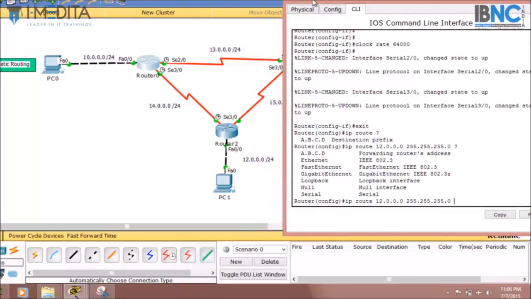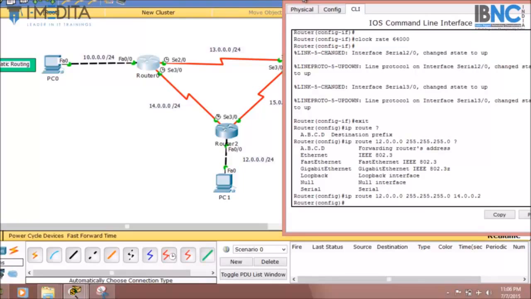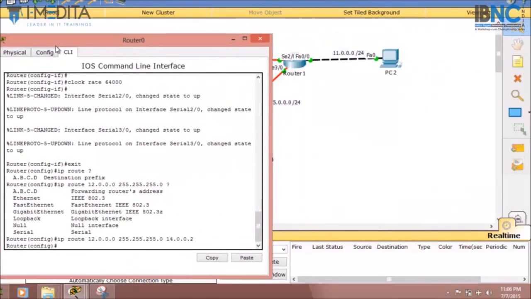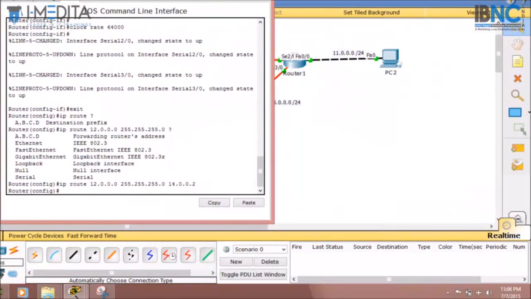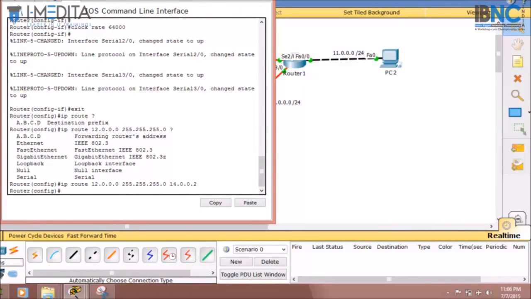So for example, in this case, I am choosing 14.0.0.2 and then hit enter. And then similarly we have to give the information of the 11 network on router 0. So for that I will type IP route 11.0.0.0 subnet mask and then the forwarding router's address.